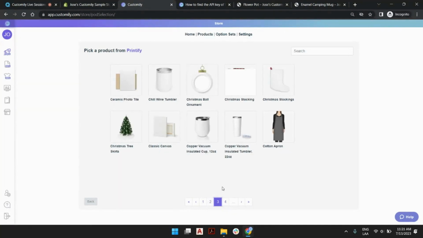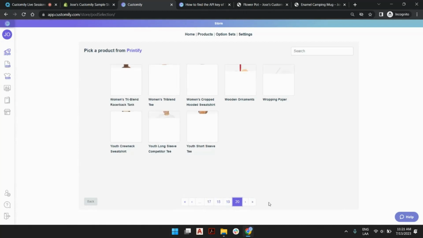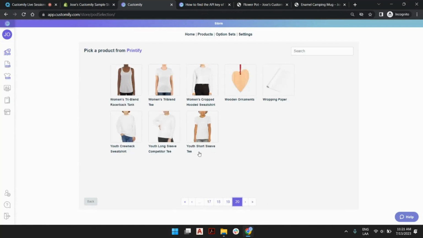We integrate more from time to time. You can also request a particular product if you want to sell that in particular, no problem. Just send us an email with the link and we're going to study the case. But there's a lot of options. And if you pick any of these, you'll be able to put a design and create a brand new product in your store.